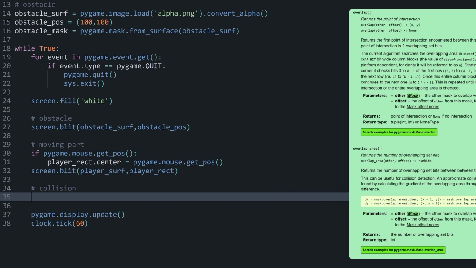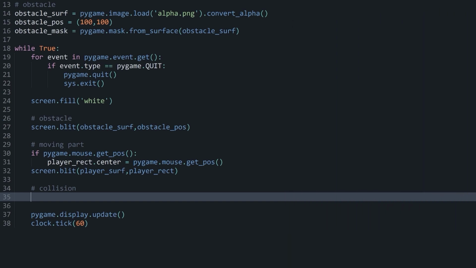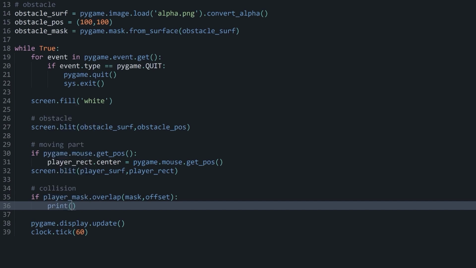But let's start with overlap by itself. To trigger this, again, we need an if statement, and we need one of the masks. It doesn't really matter which one. In my case, I want to go with my player mask. And then here, we could either call overlap or overlap area. In my case, I just want overlap. And in here, we have to pass in two arguments. The first one is the other mask we want to check, and the second one is called an offset. And let's say for now, if that is the case, I want to print collision.